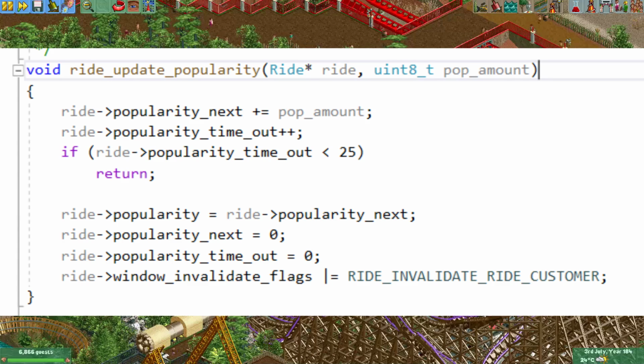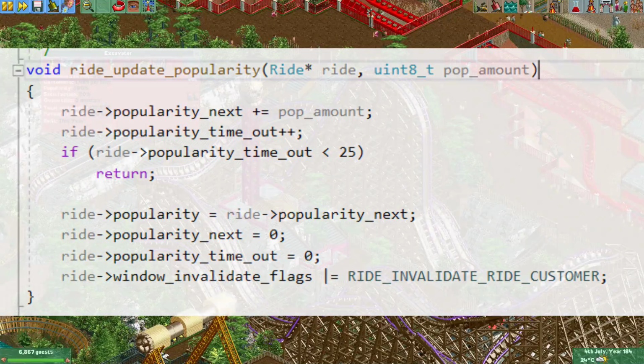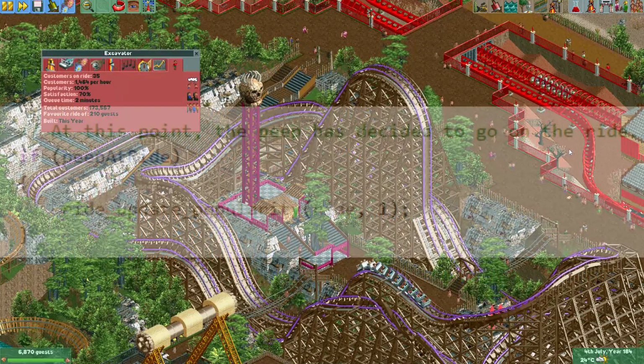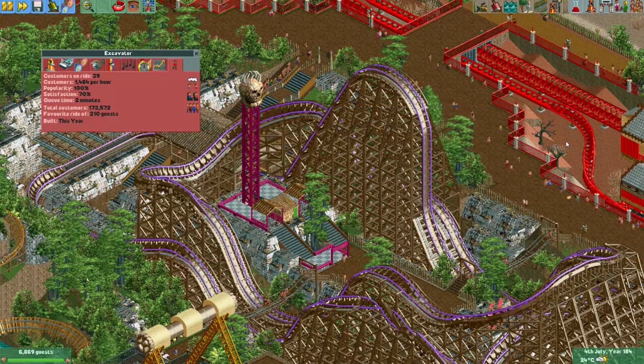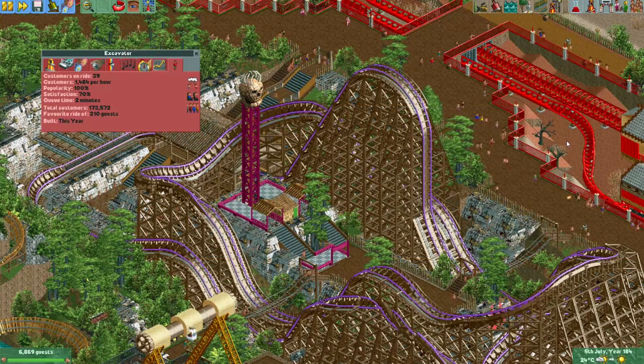It does so every time after 25 guests have made a decision to enter the queue of the ride or not. If a guest decides to enter the queue of the ride, a value of 1 will get added to a temporary popularity counter. In the following situations, 0 will get added to the counter.